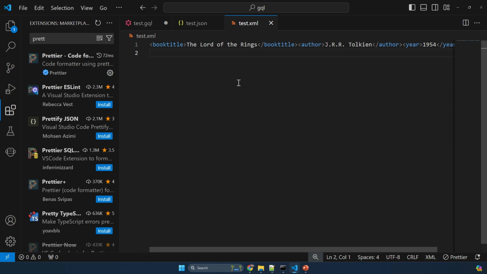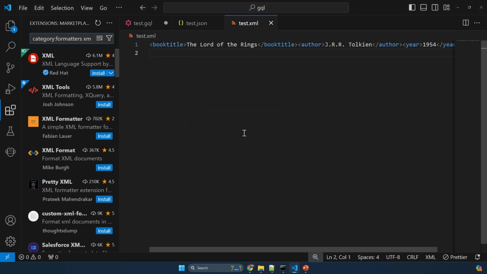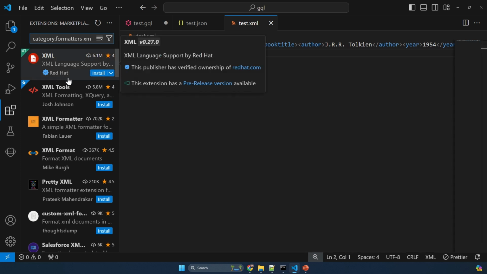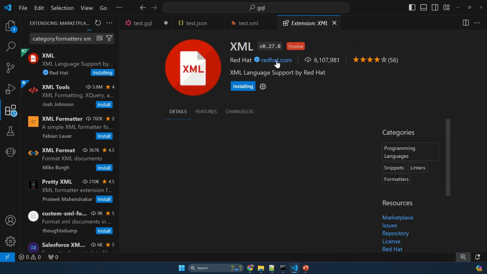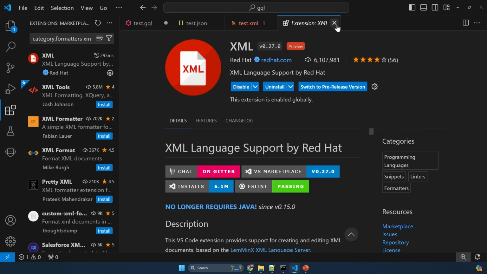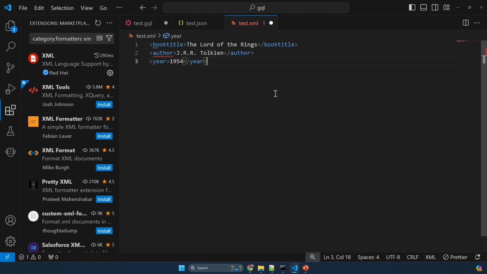Let's go to our XML file now. Type again Alt Shift F. Again, there is no formatter, so I'll say install formatter. And there is a very good formatter from Red Hat. Let's install it. Okay, so the formatter is ready. Let's go back to our XML file and type Alt Shift F, and your job is done.